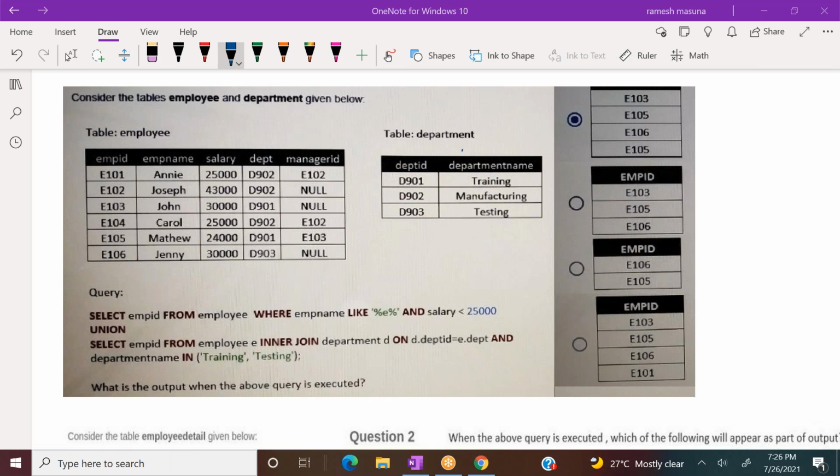Here, consider the tables employee and department given below. These are the two tables given, employee and department. And here the query is select EMP ID from employee where EMP name like. This is query 1. What is query 1 finding? Employee ID is being found. What is the condition? EMP name like %E%.